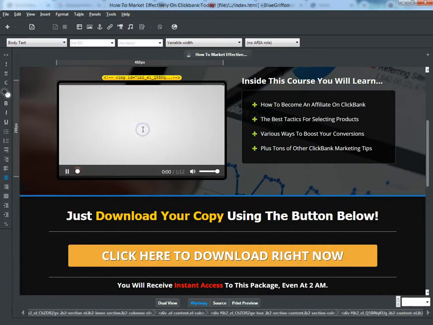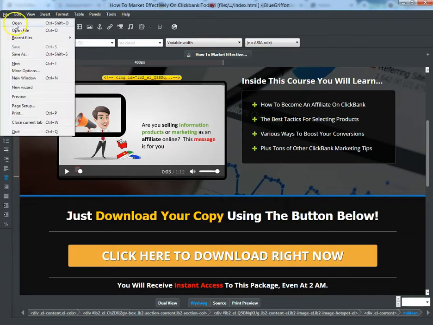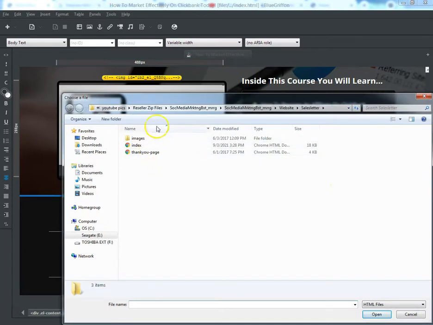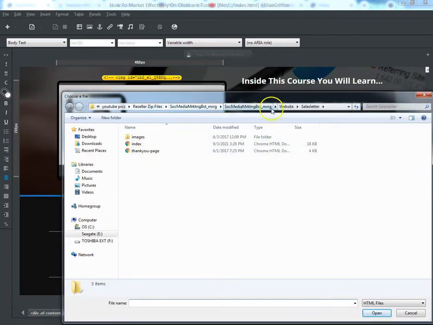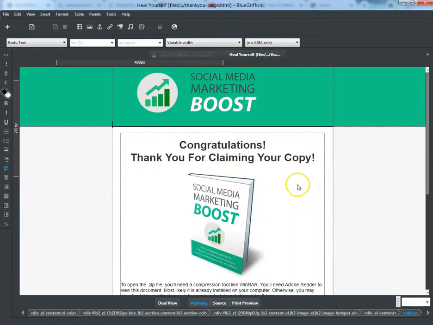So this was pretty cool. Now don't forget, you open it like a word processor, and you go to the file, and you look for the file. Okay, see where I'm at here? Let's open the thank you page. And they ask you if you want to open it up in a tab or a window. I like to do the tabs thing.